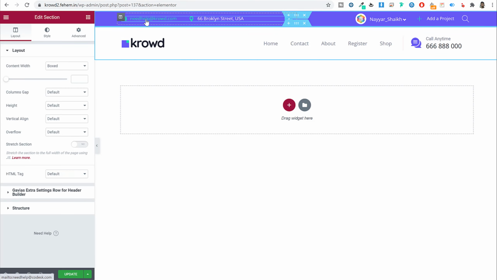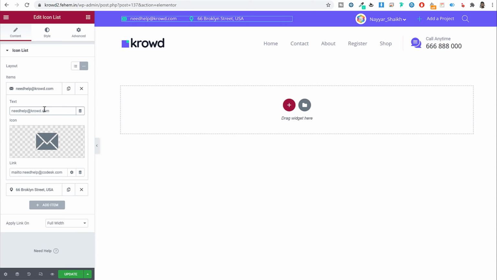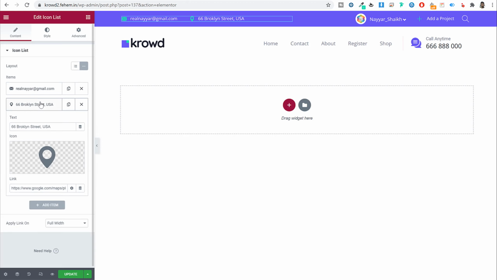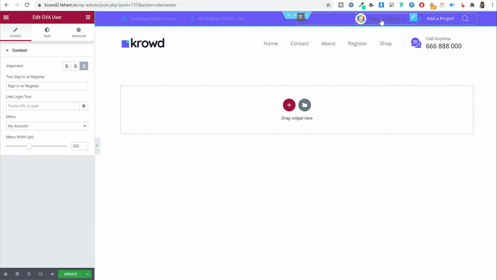Now again, you just need to click on this thing. Instead of this email, type in your own email address, just like this. Pretty simple. Okay, just similarly, instead of this address, type in your own address, then click on this option. And here we want to make sure that my account menu is selected, so that whenever someone clicks on this thing, they see this my account menu. Very important. Then we have the add a project link.